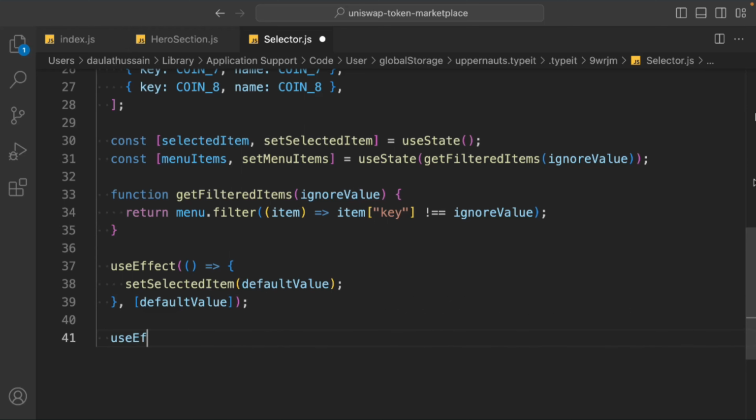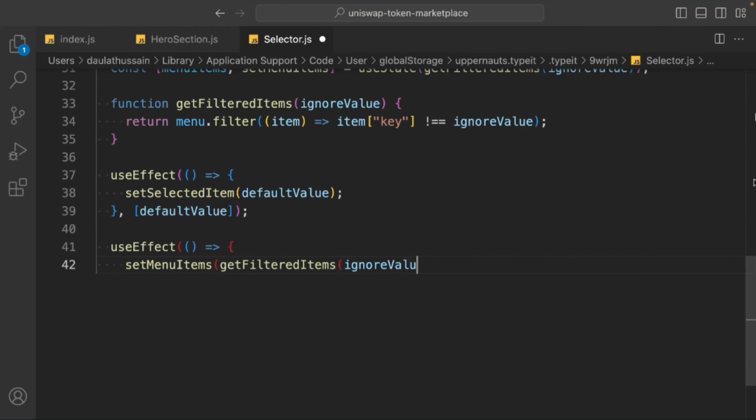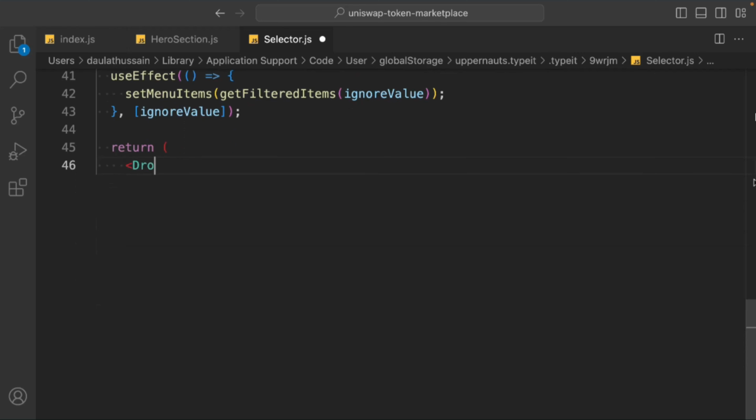Then we call this useEffect. We'll say setMenuItem to getFilteredItems with the ignore value, and we have to call this hook whenever there is a change in the ignore value. Then we can come back here. We'll take this return, and now we have to write the JSX. So we'll take a dropdown, because this is the component we have imported. This is the dropdown we have.